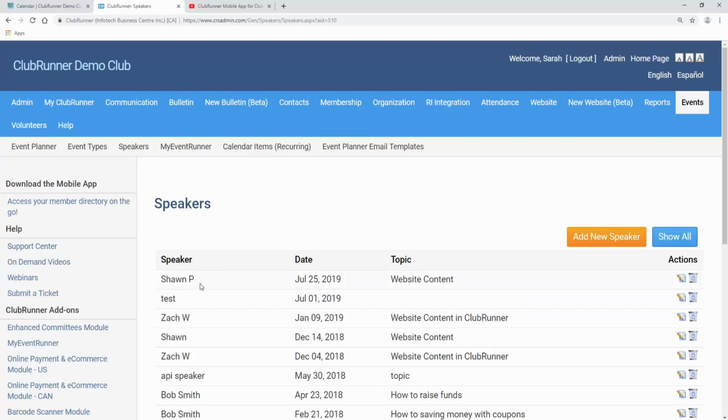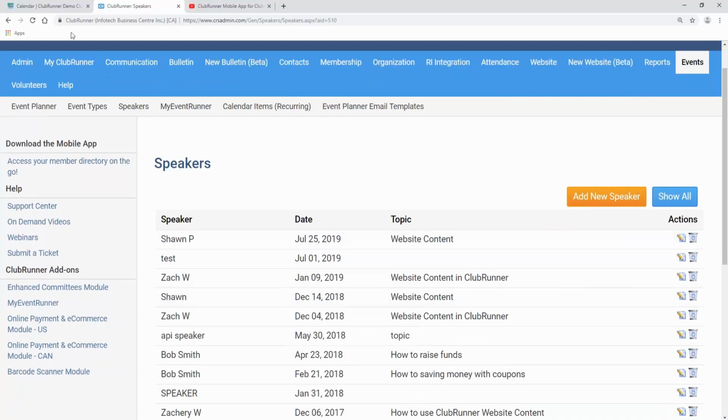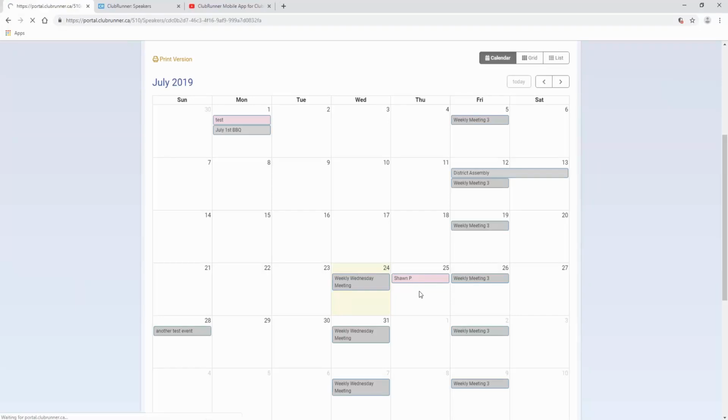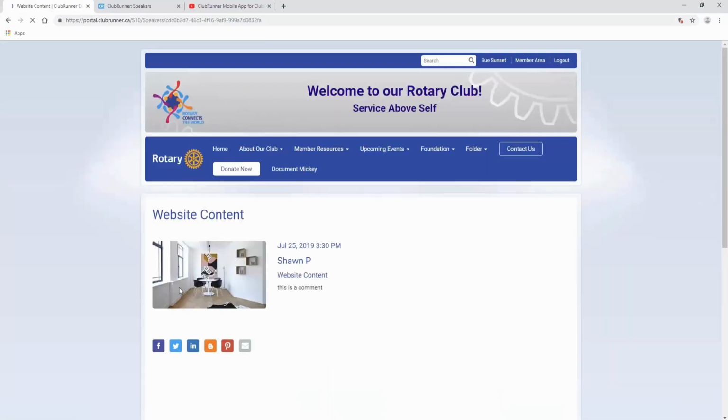Perfect. Now we can see that we do have our new speaker entry up here at the top. So I'm going to go ahead, let's refresh. Hopefully it updates here. Perfect. So now we see on the calendar we have this new pink entry, Shawn P. I'm going to go ahead and click it, and you'll see here we have our picture and our comment, so the little description as well as the topic here on what the speaker is going to be discussing.